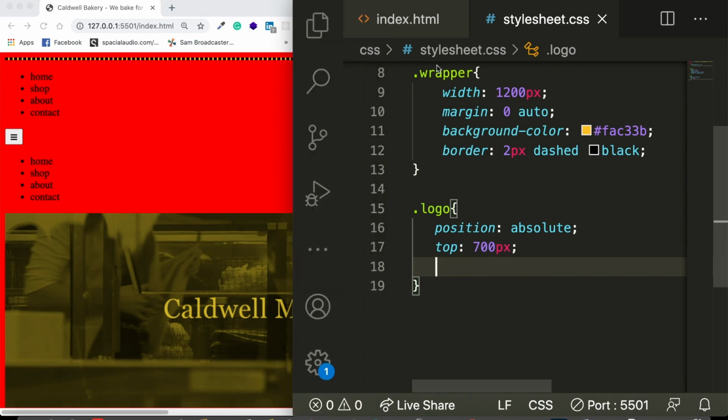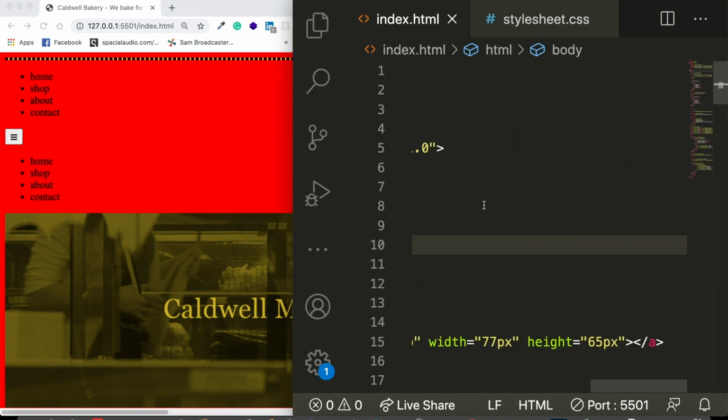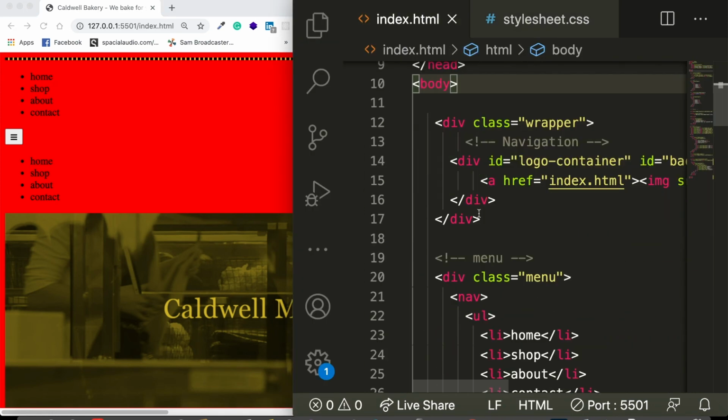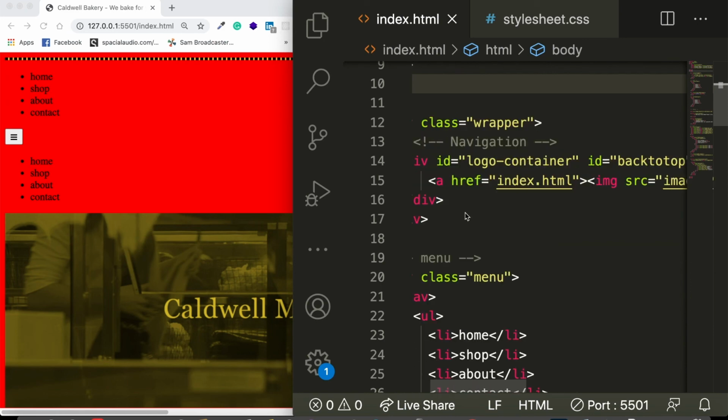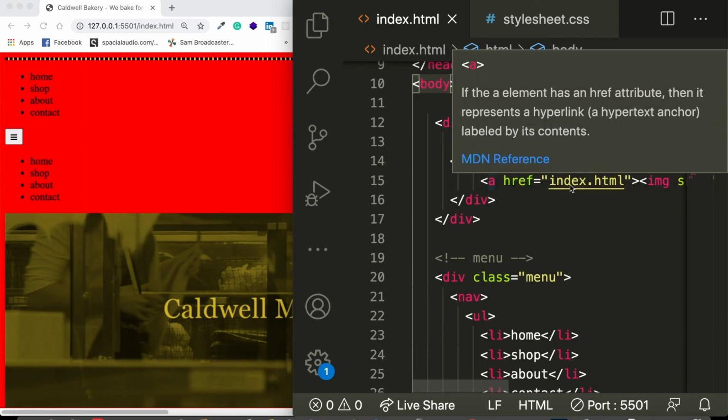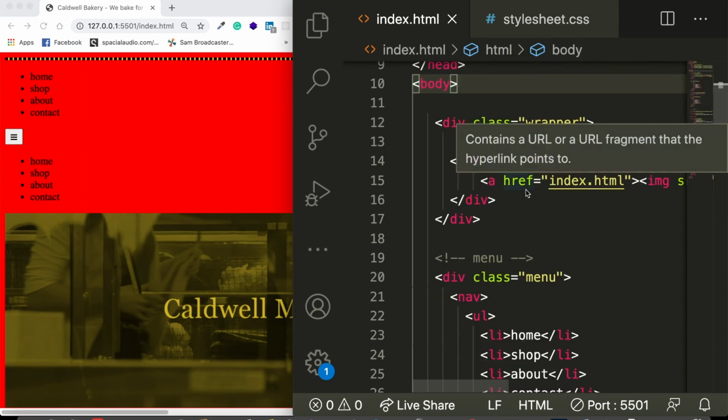So let me see the HTML, logo container, div ID, whatever.